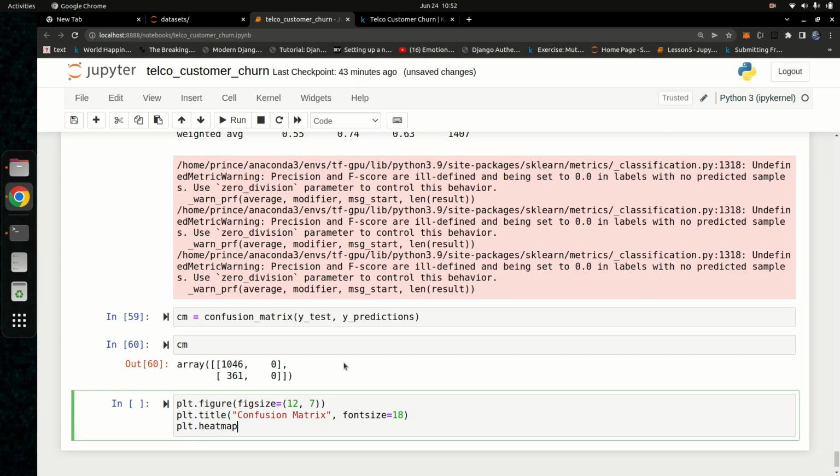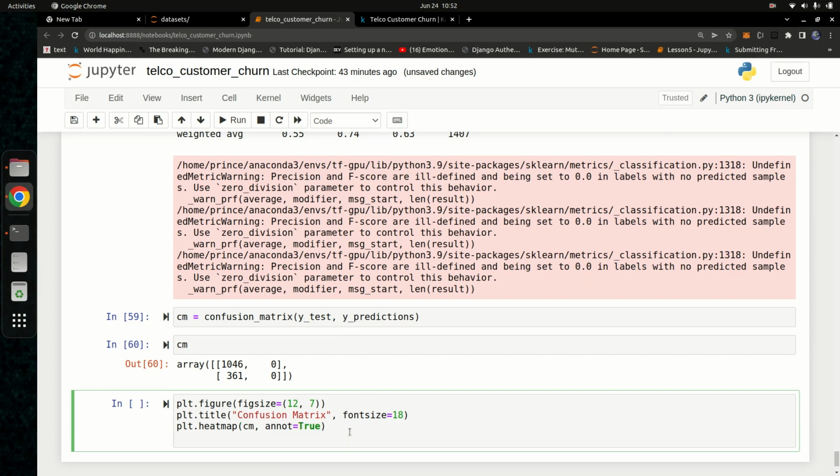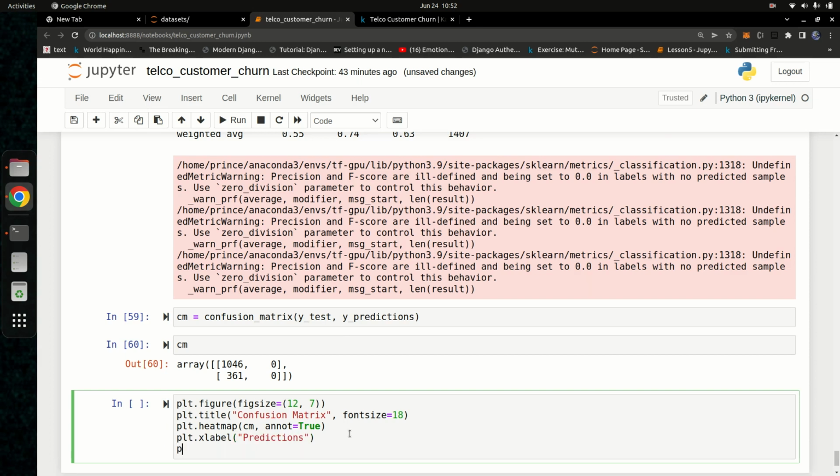And then I'm going to say plt.heatmap, and the heatmap is going to be the confusion matrix, and then annot equals true to reveal the numbers inside of the confusion matrix. So I'm going to say plt.xlabel, and xlabel is going to be predictions, and ylabel is going to be the truth. And I'm going to do a plt.show at the very last.